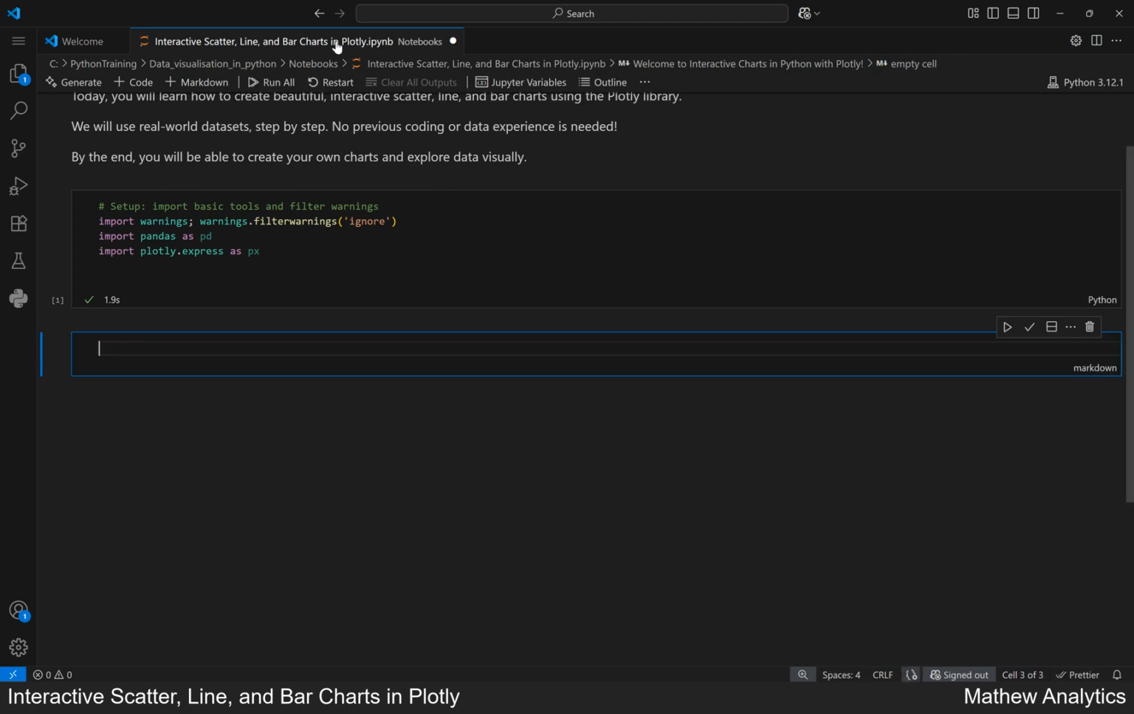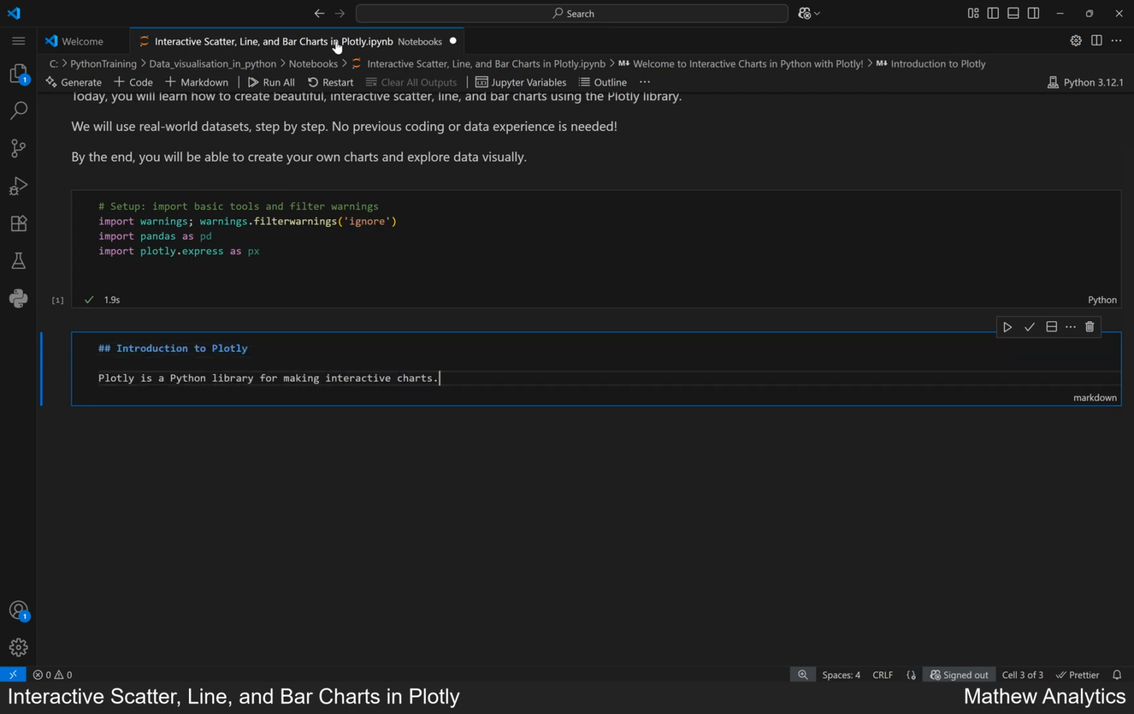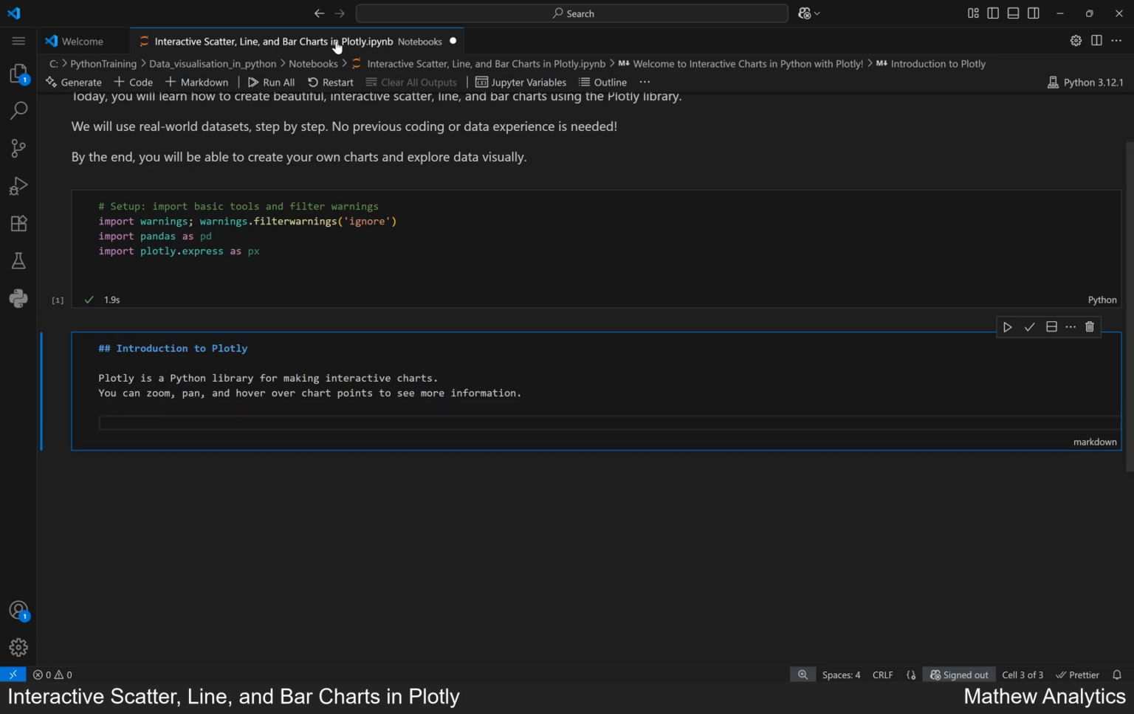Introduction to Plotly. Plotly is a Python library for making interactive charts. You can zoom, pan, and hover over chart points to see more information. Let us start with some sample data. Running the cell now.